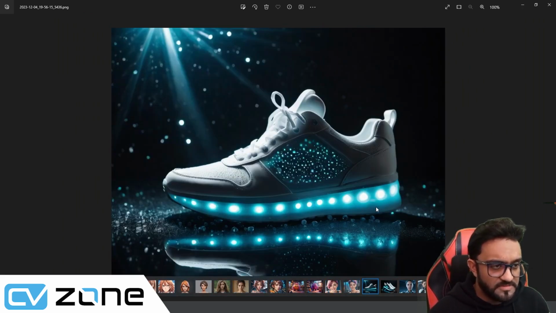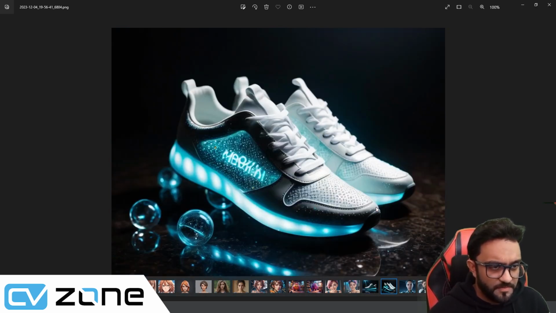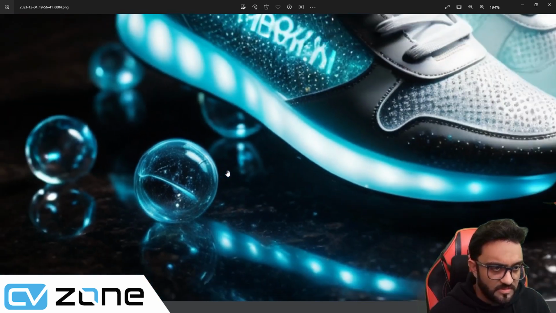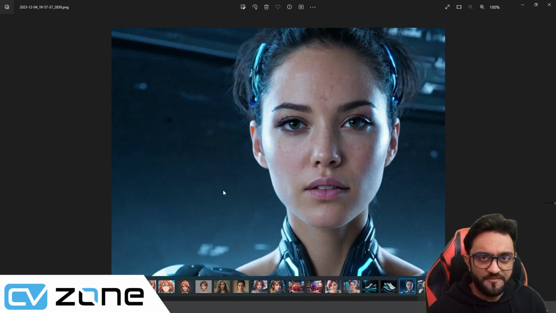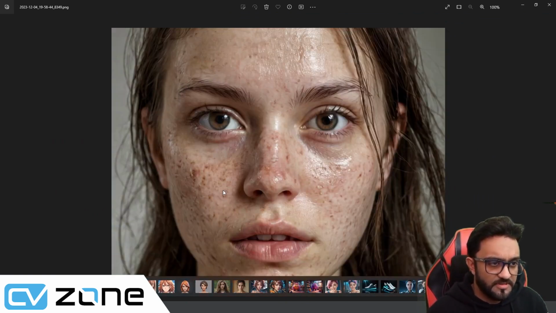Then we have some shoes. These are not perfect, but they are good enough. And these balls here, these bubbles, are quite good as well. Then this prompt was more towards sci-fi, and I can see it generated the sci-fi image.